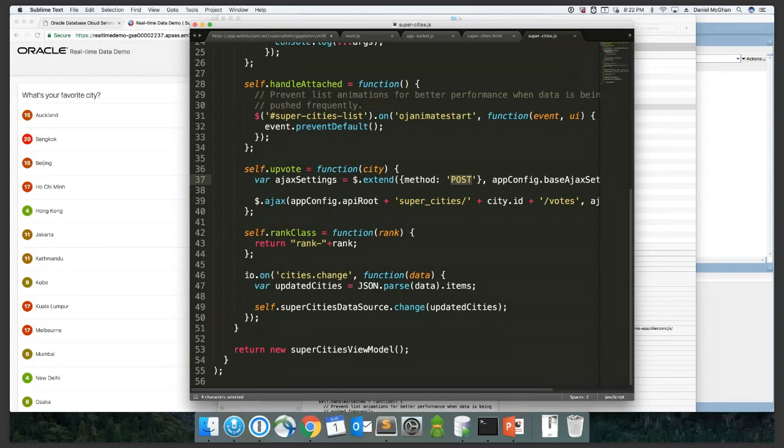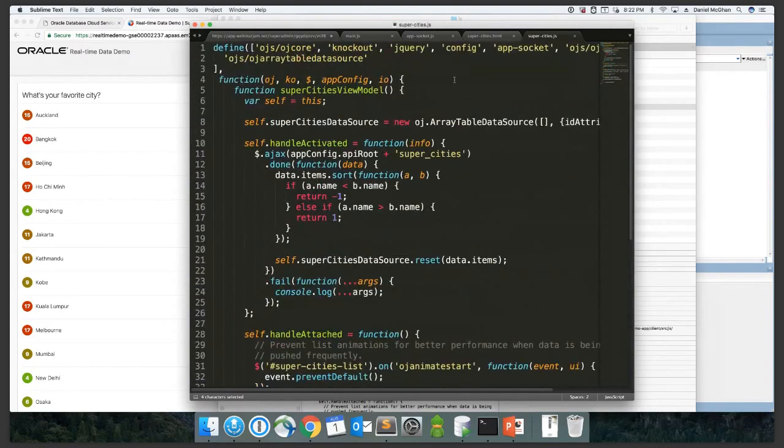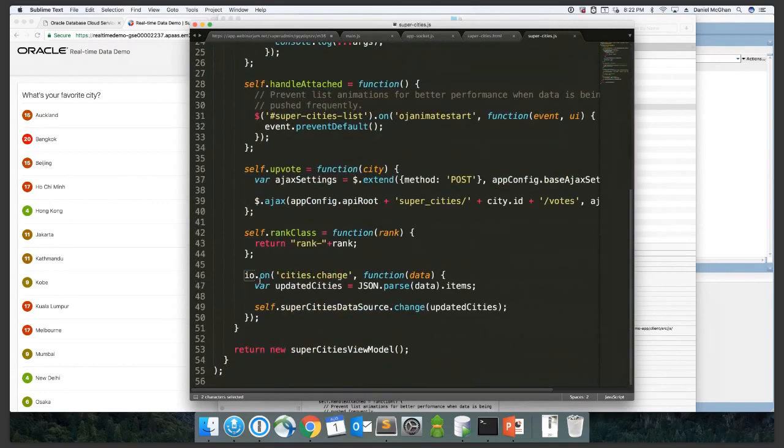A little further down, you'll see, actually, let me scroll all the way up, and I'm just going to show you one of the dependencies I brought in was that app socket module that I showed you before, the single instance of socket.io that I brought in. So I brought it in, I renamed it to IO, and you see it down here. So I'm using this to listen to an event, and I'm saying on cities.change, and I know that when this event happens, I'm going to get some data.